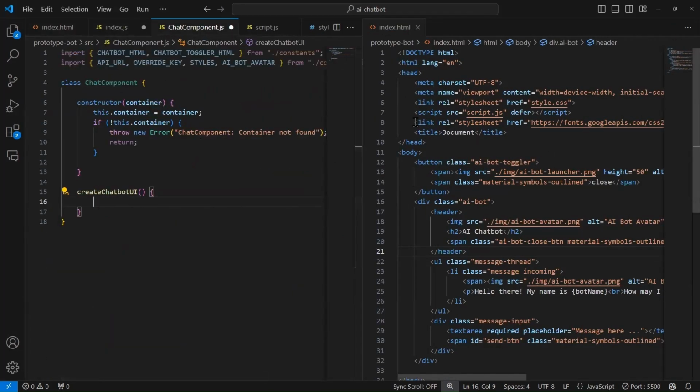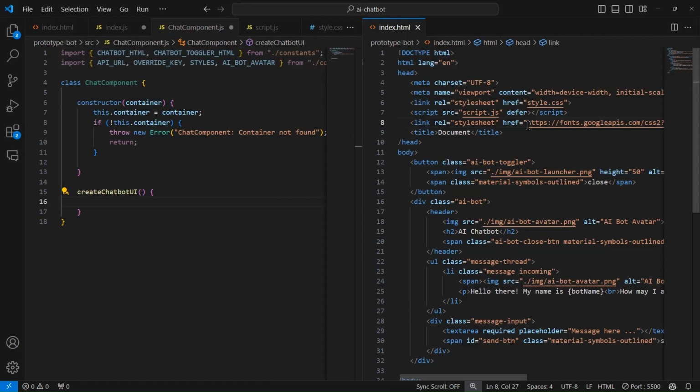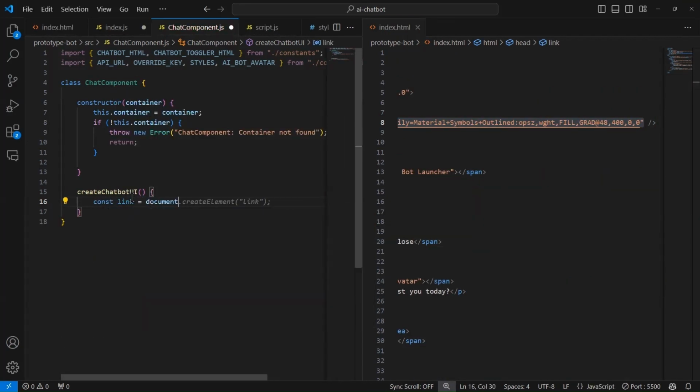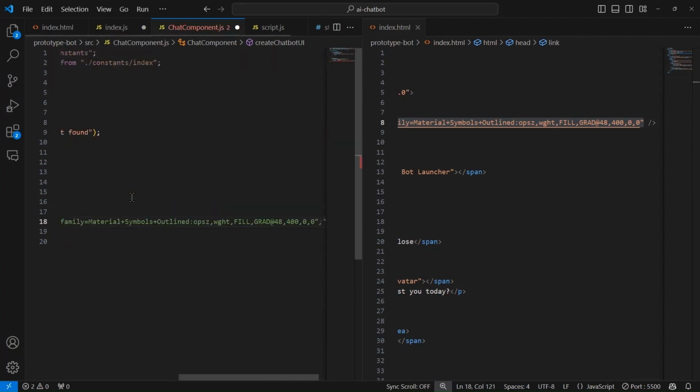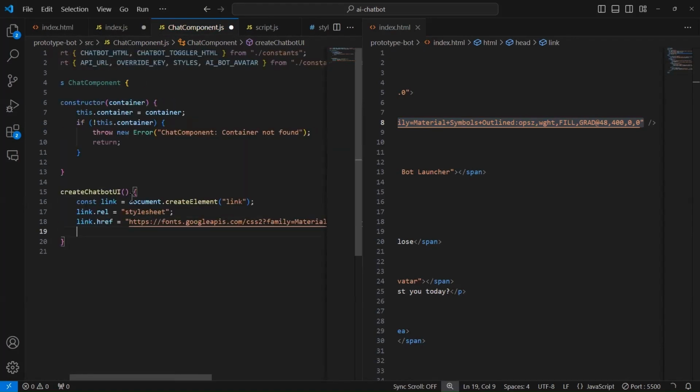Okay, so what we want to do is inject this style sheet for the symbols. So let me copy that. Okay, this seems correct. And it's a style sheet, that's correct. And not quite. Okay. And let's add it to the document.